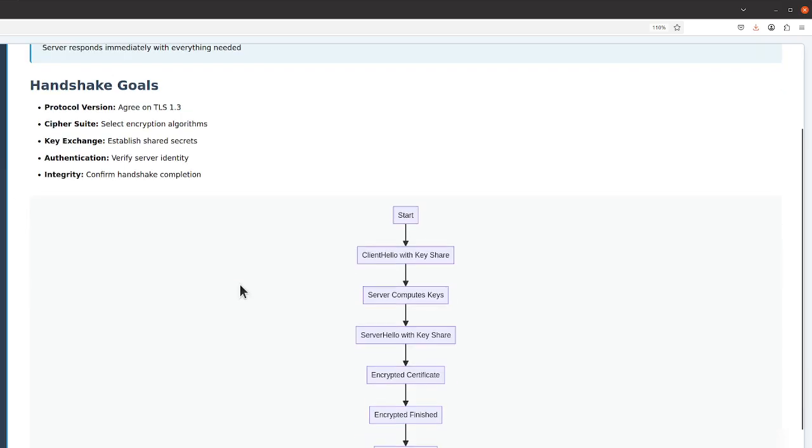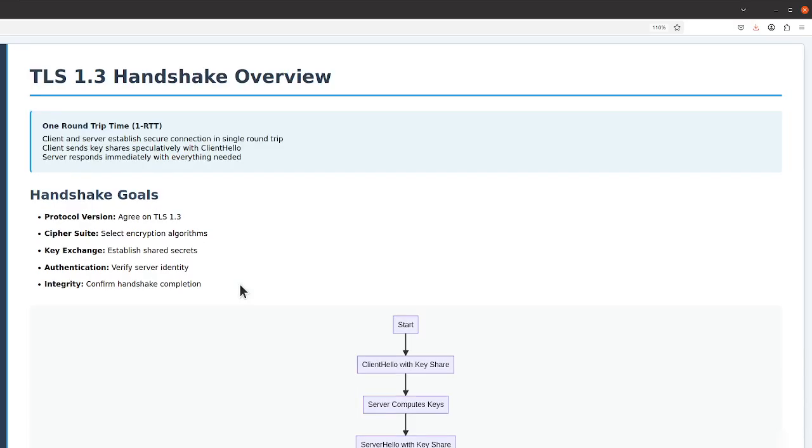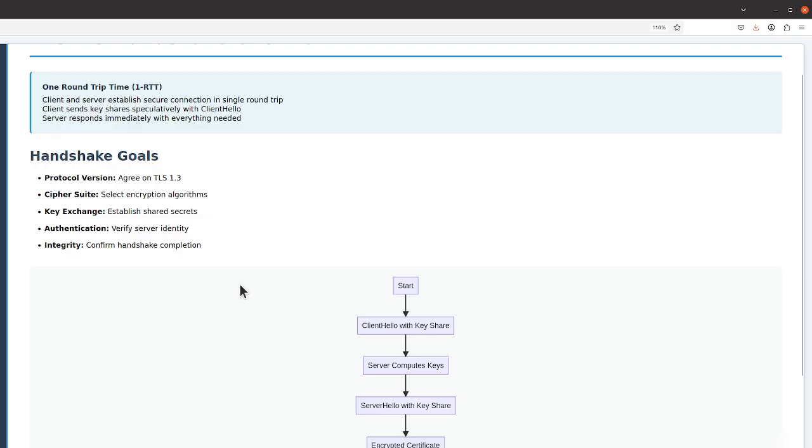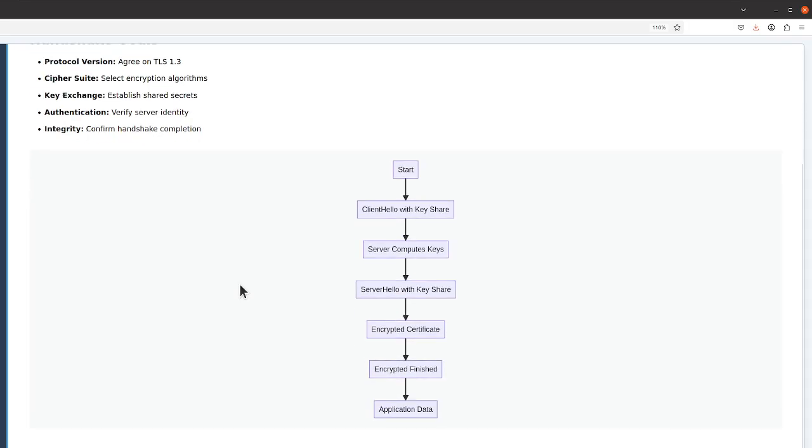Understanding the handshake is crucial because it happens billions of times each day across the internet. The TLS 1.3 handshake accomplishes several goals in a single round trip. The client and server must agree on a protocol version, select a cipher suite, authenticate the server, and derive encryption keys. In previous versions, this took multiple back-and-forth exchanges, but TLS 1.3 optimizes this beautifully.